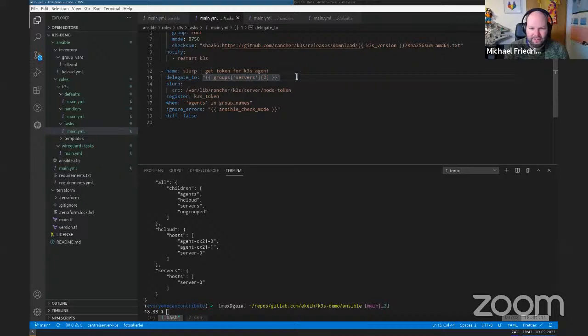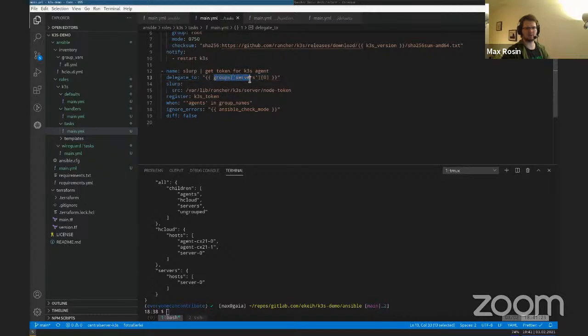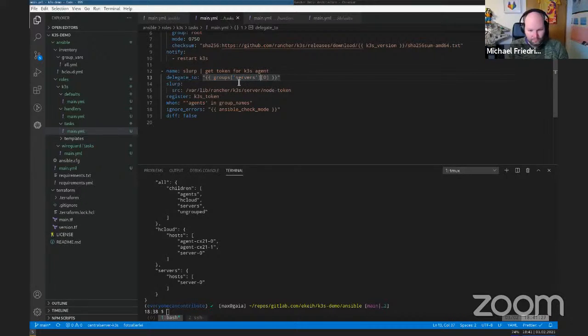What happens if there is no server in this group? Is there an error? Yeah, there will be an error when we run Ansible, because it will notice something like index does not exist or something like this. So yeah.